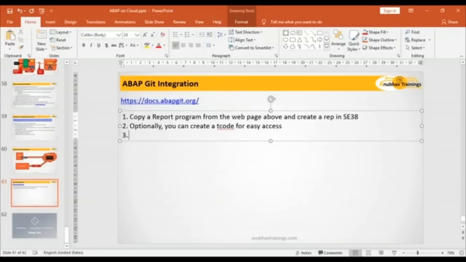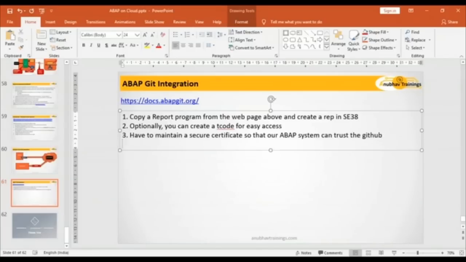Step number 3 is you have to maintain a secure certificate so that our ABAP system can trust the GitHub. This is a very important step, otherwise you will get an error. You have to maintain a trust relationship between your ABAP system and the GitHub. That's what we will also be doing in step number 3. So let's go ahead, and then finally we can check out.